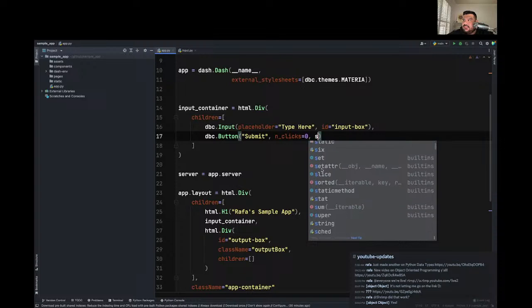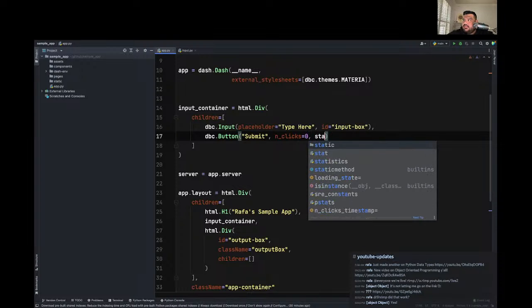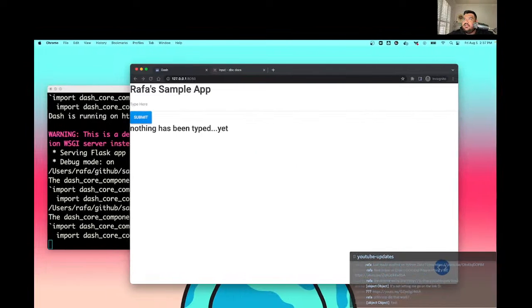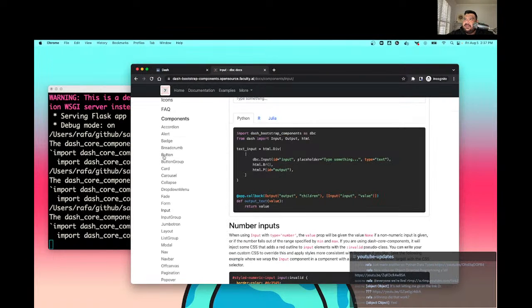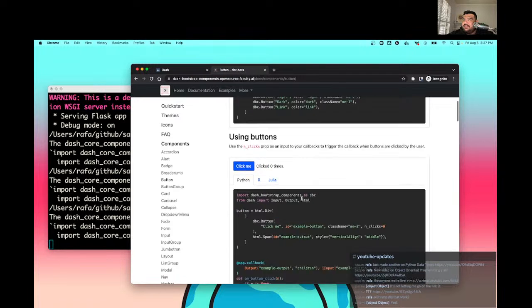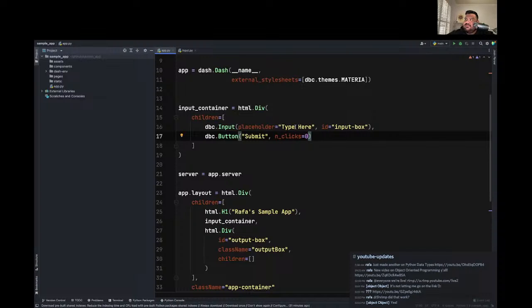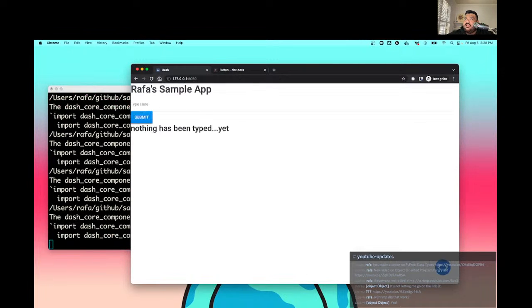Just like this. In fact, we can say style, size. I don't think it's called status. What is it called? Let's go to button. See, this button's blue. Let's say I want this button to look like this right here, this info outline. Color equals info. So we'll do color equals info. Outline equals true. Cool, and it says submit.